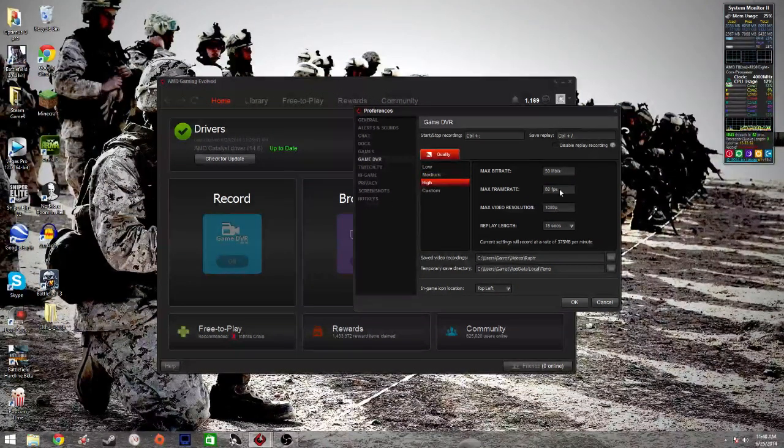This is high. You get 60 FPS, which is a higher frame rate, which means it's going to be a bigger file size, plus 1080p resolution, which means it's going to take longer to render, and you know we can't bother with that. But it has a higher bit rate, so the quality itself is going to come out better.